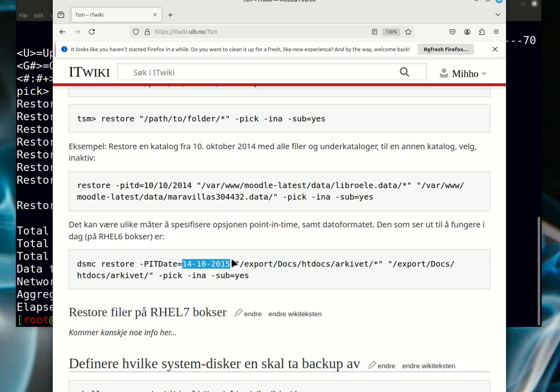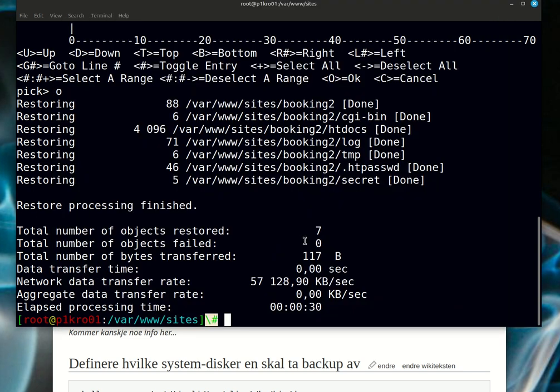So, yeah, okay, so that's how you can use dsmc to restore a folder on Linux if it's implemented. If you don't have it, then you need to back up your files in a different way.